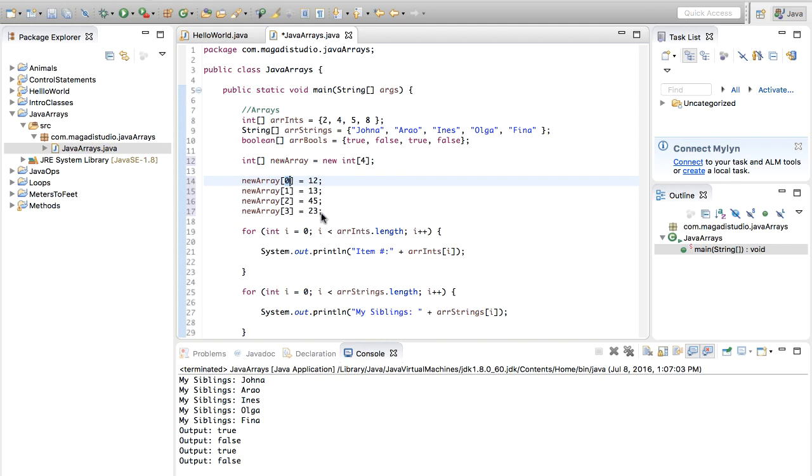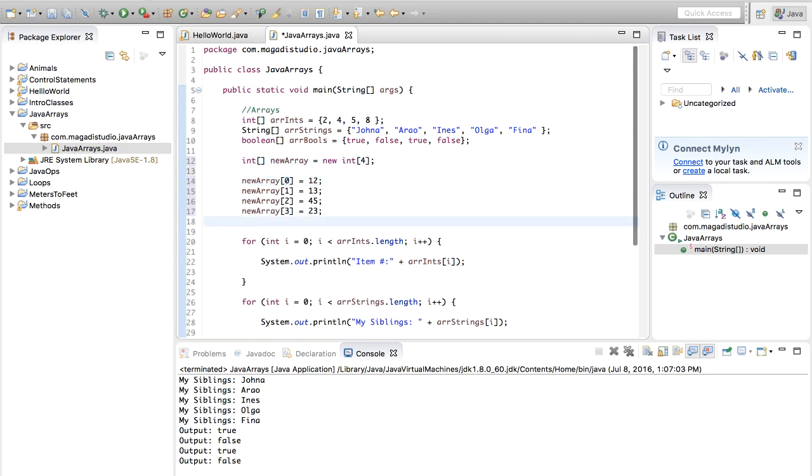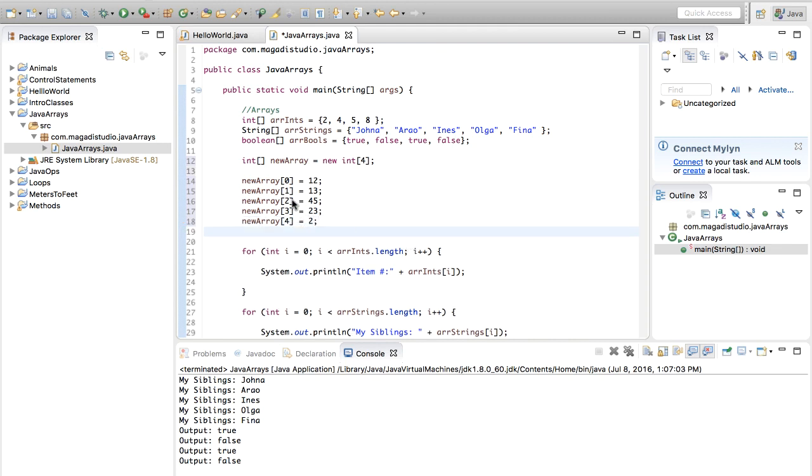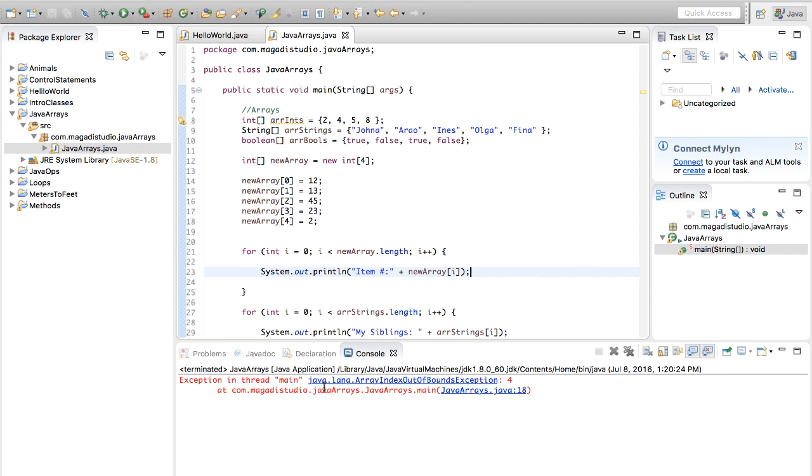So this is another way of creating an array. Now notice, this is very important here. We said 4. If for some reason we wanted to say new array again, index 4, and put 2, for instance, this may create a problem. Let's go ahead and use this new array here, and copy and paste. Let's save, run. Oh, look at that. We have a problem. Exception in thread main, array index out of bounds exception 4, right?